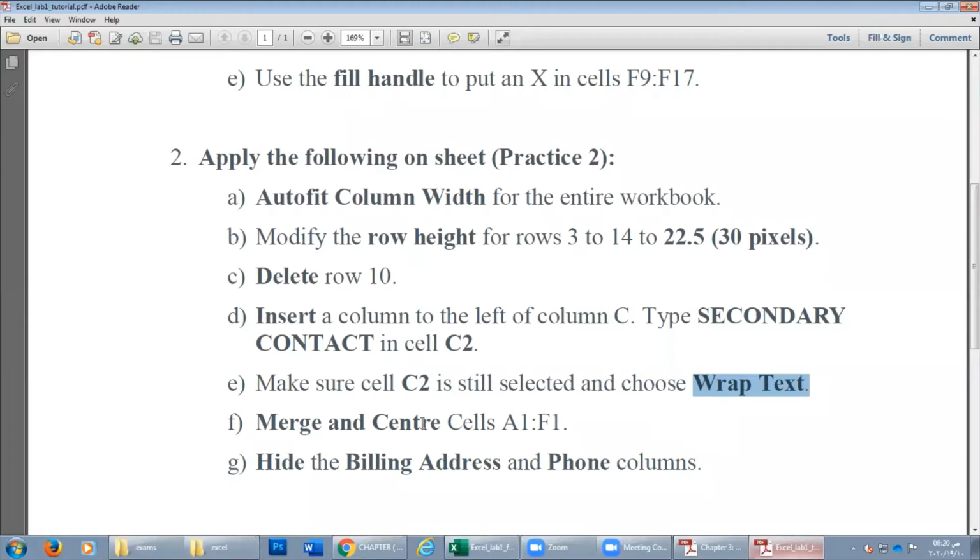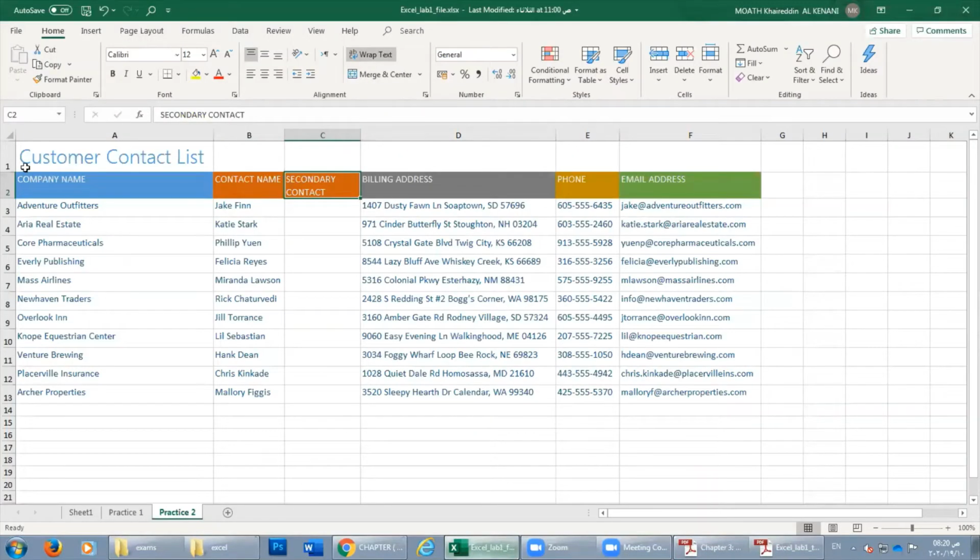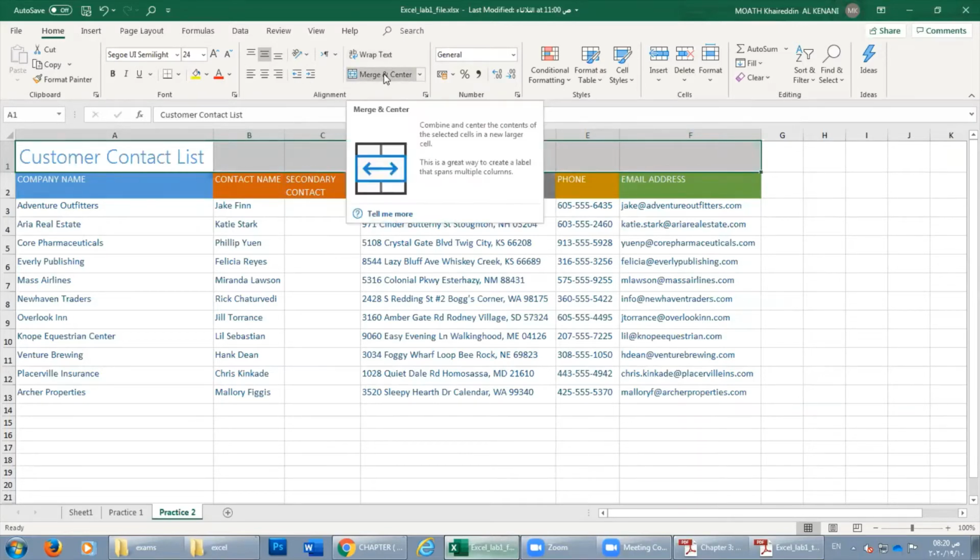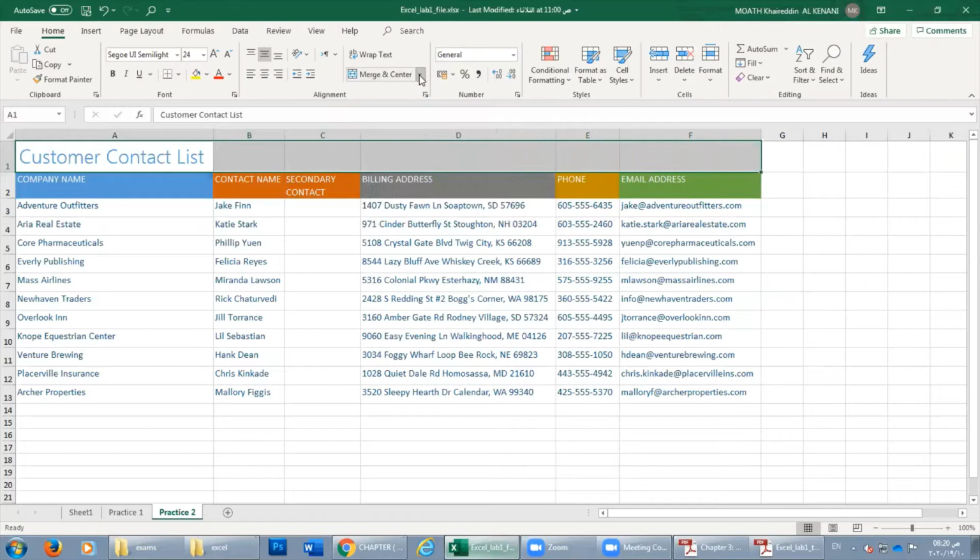Merge and center cells A1 to F1. Merge and center for A1 to F1. So firstly, to answer this question, you should select before. Go to A1 to F1, then use Merge. We have a button here called Merge and Center. We have different options here, but we need Merge and Center, the first one.